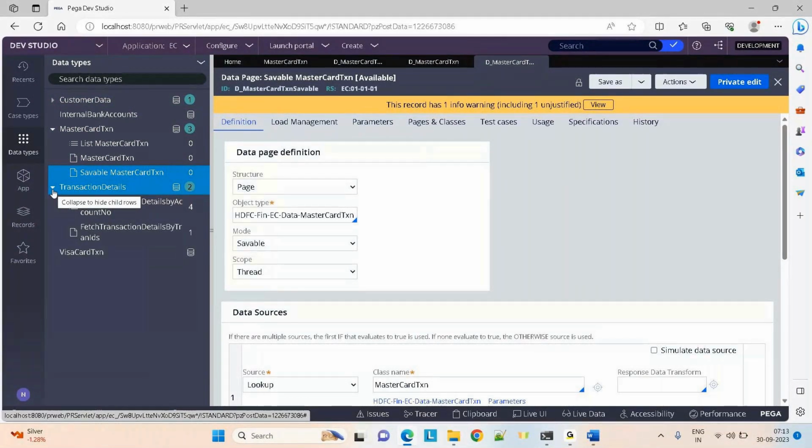I disabled it because I would like to create my own data pages. I don't want Pega to create them if I'm not using them, just lying in my server without any usage. Why should I have unnecessary rules? If I want them, I will create them. That is why I disabled that checkbox for the transaction details table, visa table, and other tables. However, I retained it for this one because I wanted you to know that whenever you create a new data type in Pega, by default, Pega will create 3 default data pages.